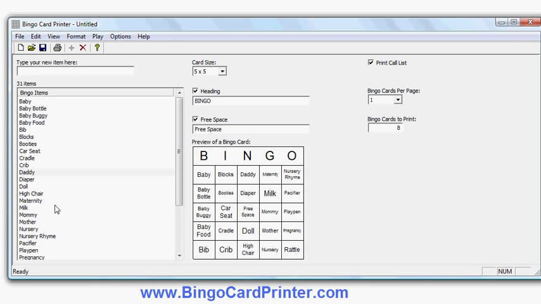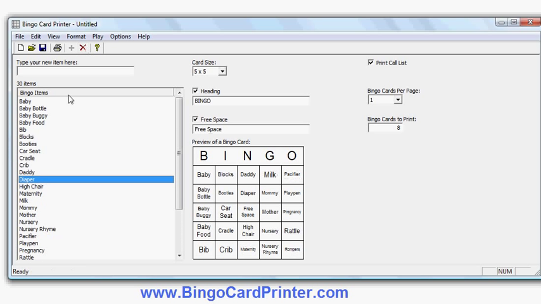I can also delete items I don't want. So for example, if I decide I don't want doll, I simply click it and then I click delete or delete on the edit menu, and I can edit the list as I want. There's a number of features for that.